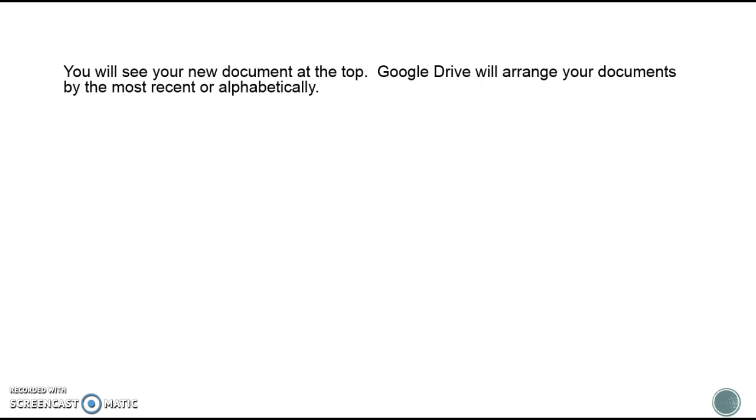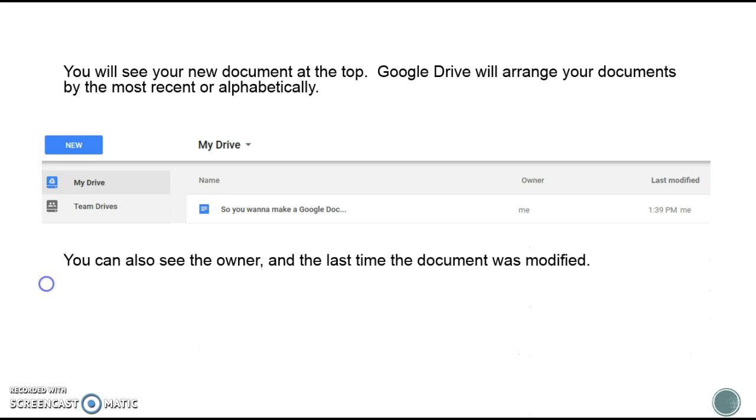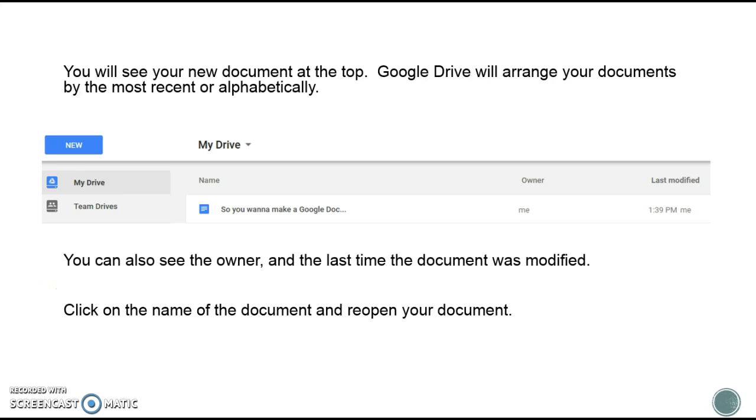Google Drive will arrange your documents by the most recent or alphabetically. You can actually choose. You can also see the owner and the last time the document was modified. Click on the name of the document and reopen your document. Congratulations on your new G Suite account.